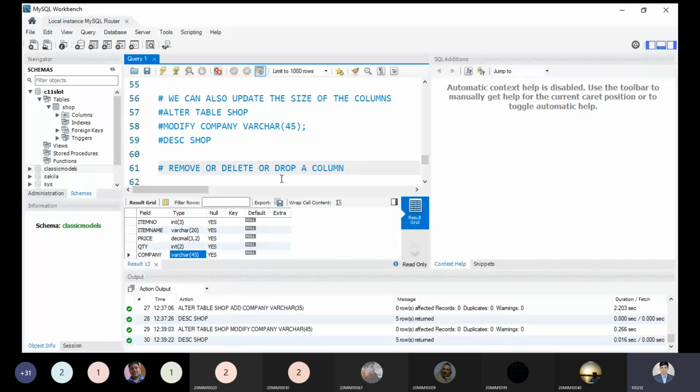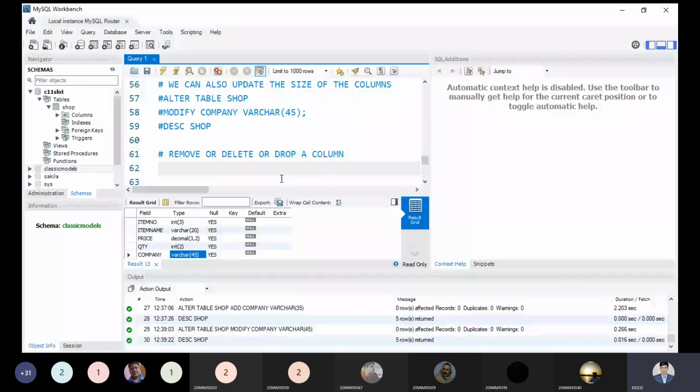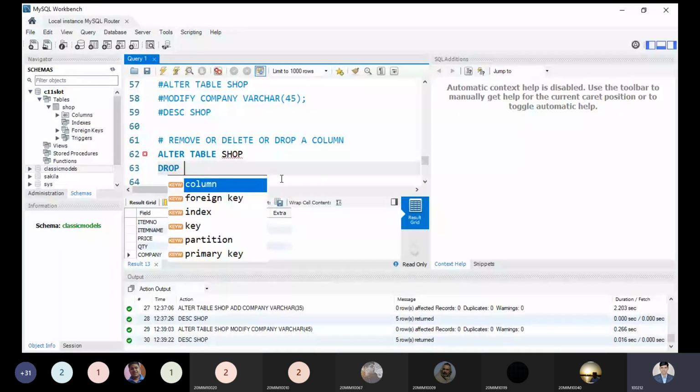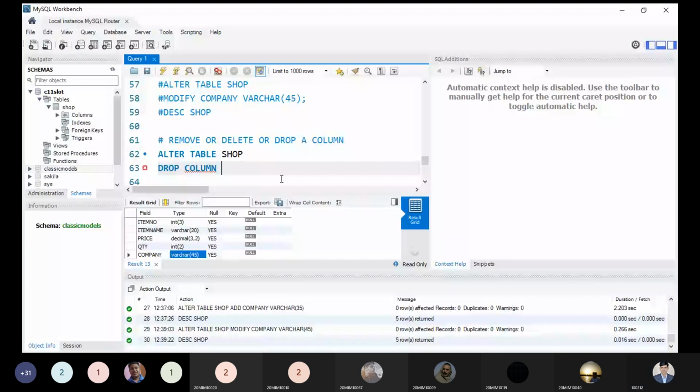Dropping a column will be done by our alter command because we are updating the table. Alter means we are changing the structure of our table. Alter table, table name, and what we need to do is drop a column. Now we have to use the keyword column. And which column do you want to delete? Item number, item name, price, quantity, company. Please, can you tell me which column I must remove?